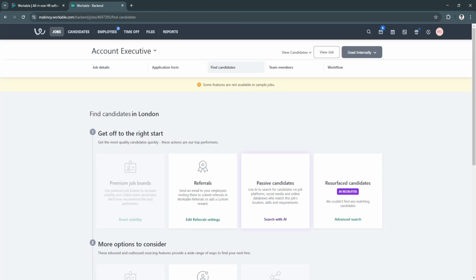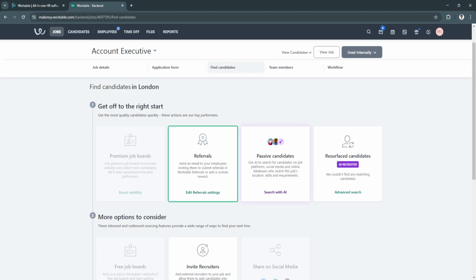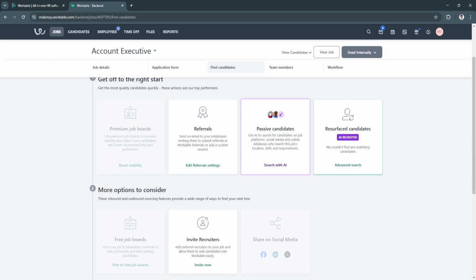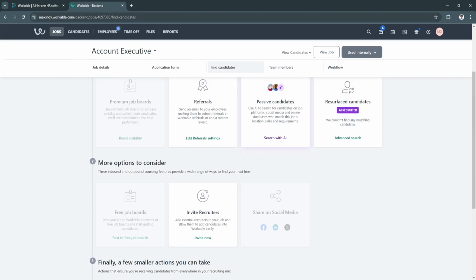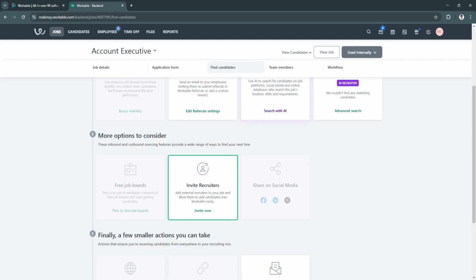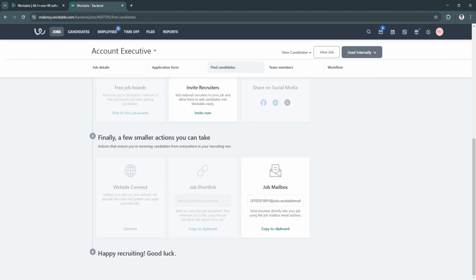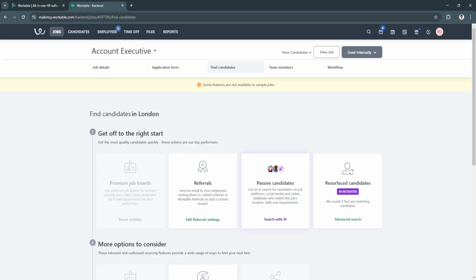And as you can see, either you can use referrals, you can use AI to search for candidates on job platforms, you can use this AI recruiter, or of course, you can always invite recruiters. Or finally, a few smaller actions you can take, such as sending resumes directly into your job using the job mailbox email address. So this is a feature to find candidates.